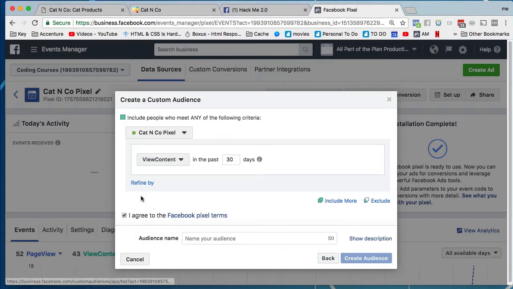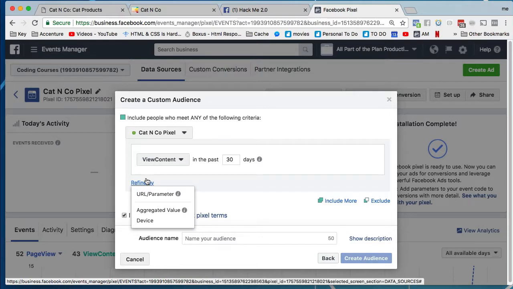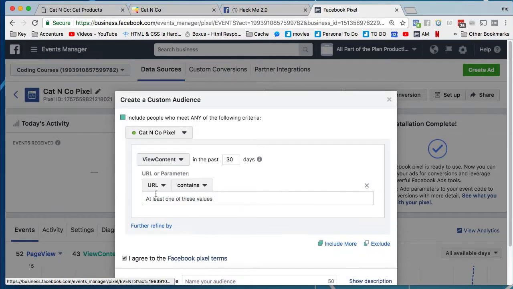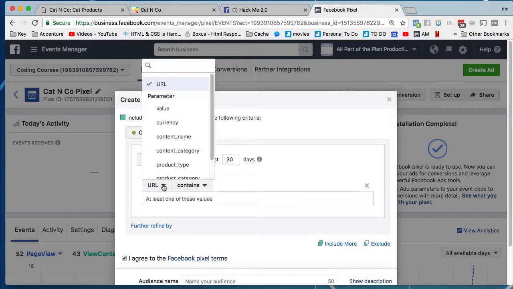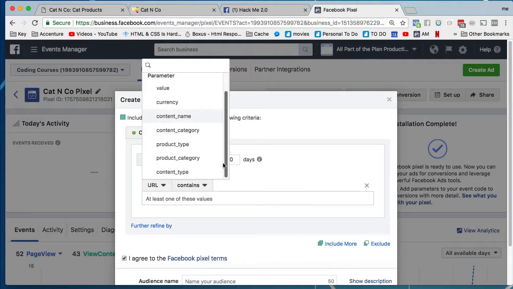And then next, I want to select Refine By, and I want to refine by URL parameter. But instead of a URL, I'm going to select my parameter. And my parameter is going to show up here, and I want to choose, in this case, product type.